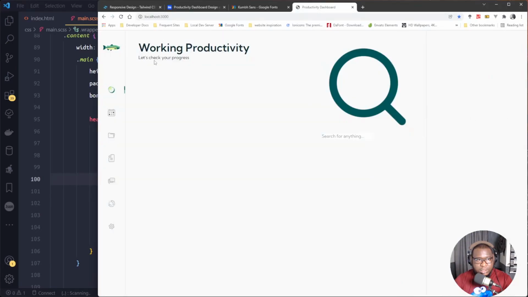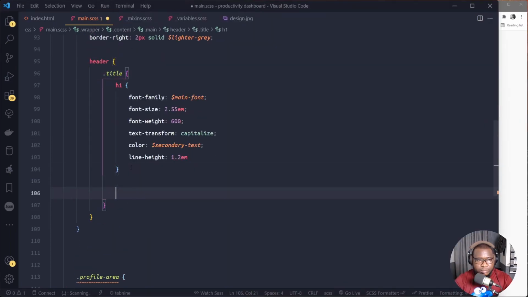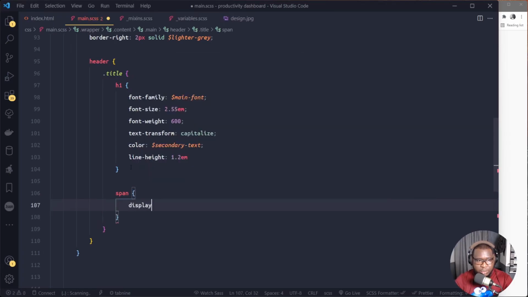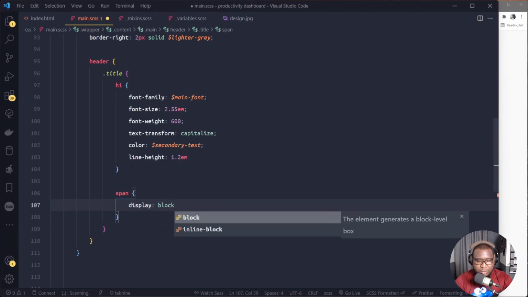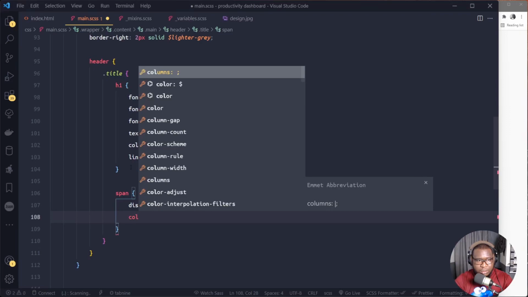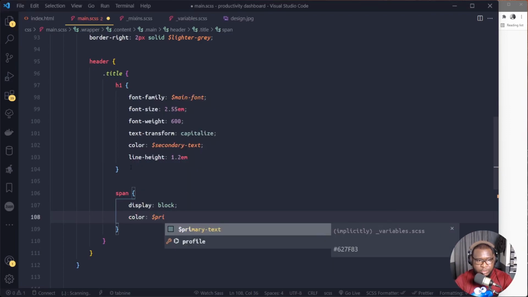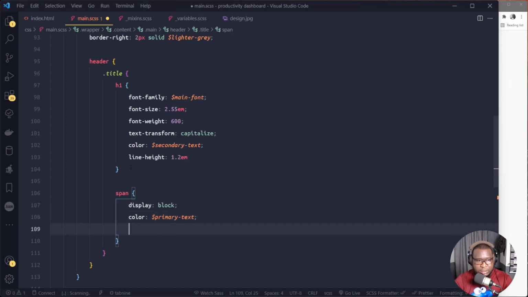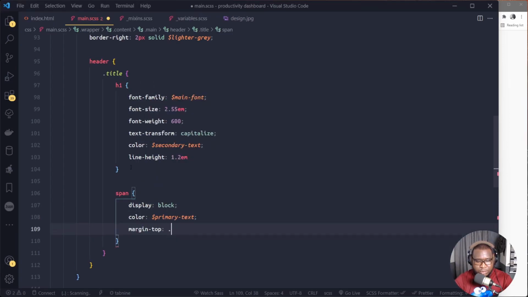All right. Then we'll target the span. So after the H1, target the span. We'll set display to block. Then we'll set color to primary text. The margin top will be 0.4 EM.